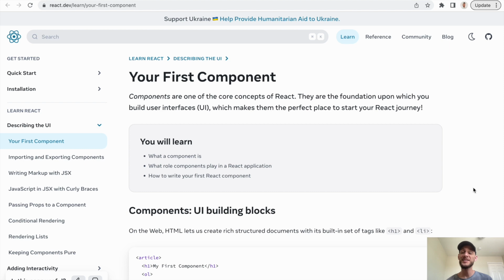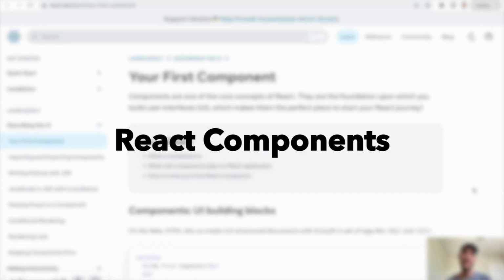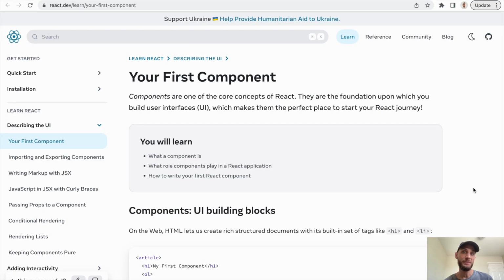Today we're going to be discussing React components. So what is a React component? Well, you can think of it almost like a Lego brick. They're reusable pieces of UI which you can strap together and build your React app.